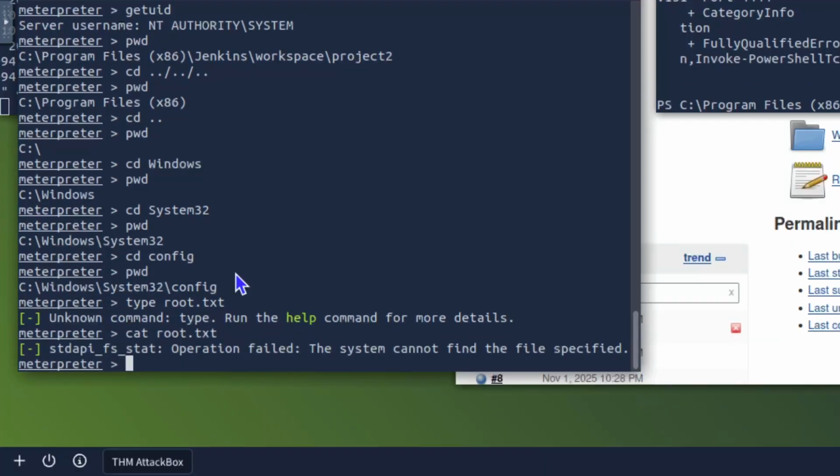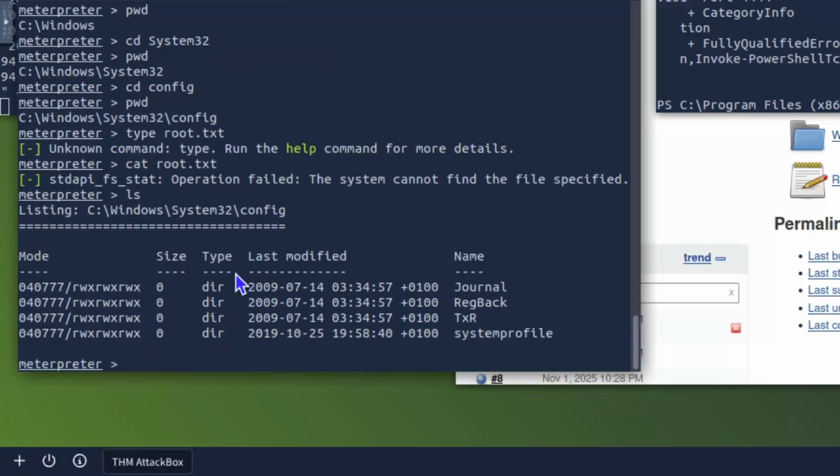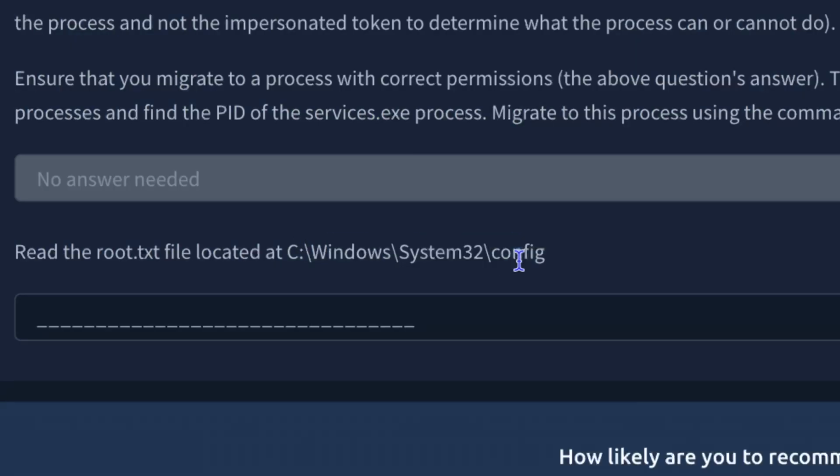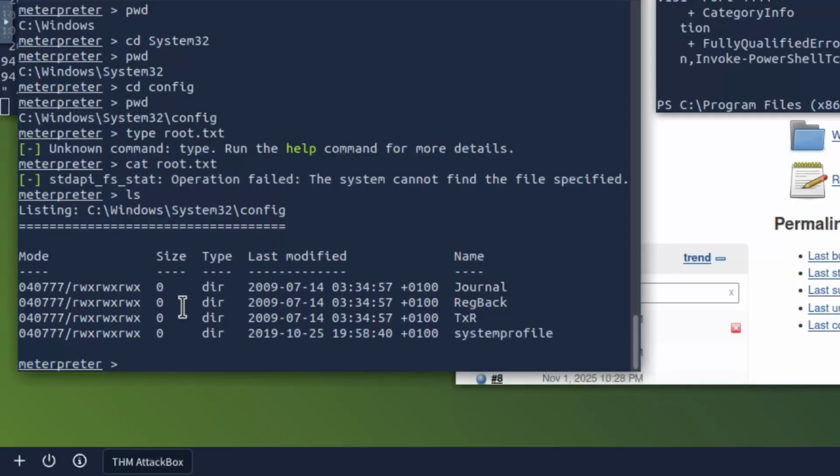Operation failed. The system cannot find the file specified. So there is no root.txt file. Okay, all right, so fine. So Windows System32 config right here, we can't see it because it doesn't exist for us in this particular case.